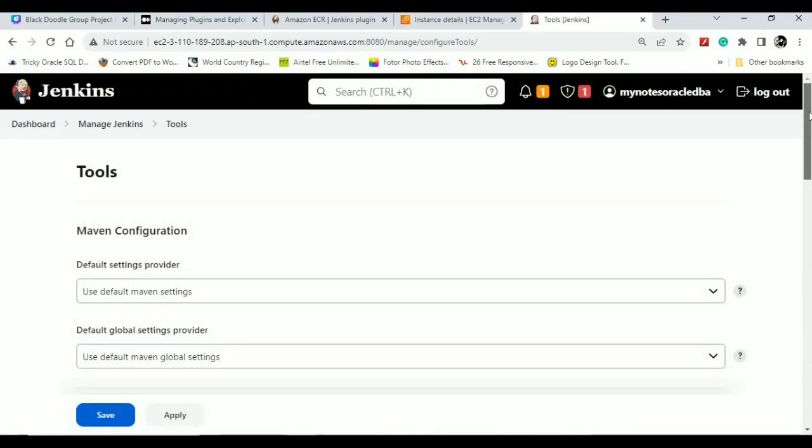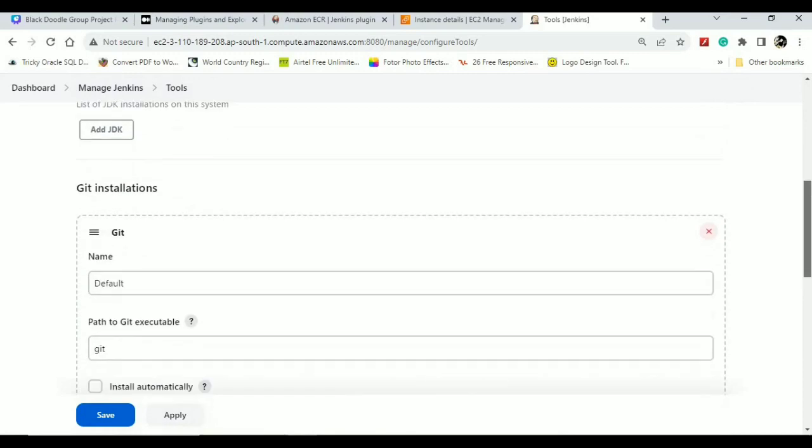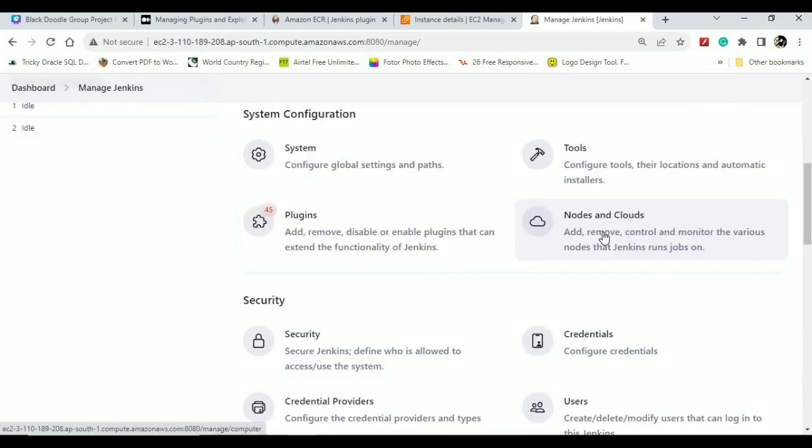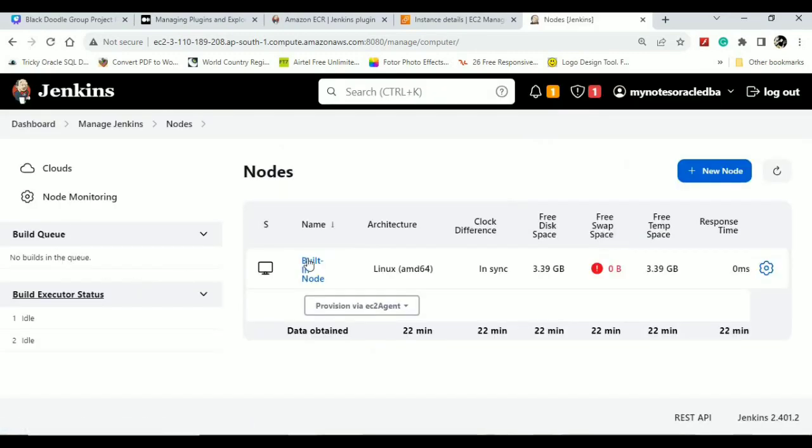So this is where we are doing each of the configurations, right? Nodes and clouds. Here we are configuring our agent node. So you have to go back to here, and we have to set up the EC2 agent node. In the previous video we covered how to configure a worker node in that agent. So this is my agent actually. The built-in node is our master node, and this is the worker node. So this is how it is showing, and if it is running it will provide the details as well.